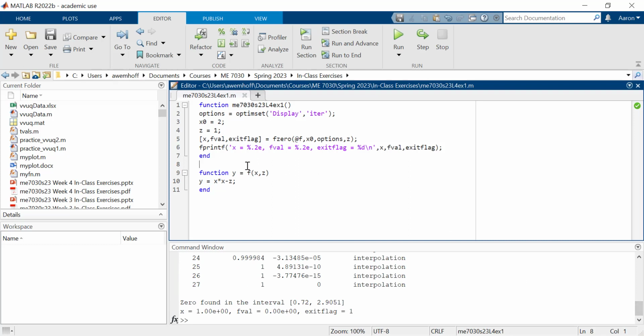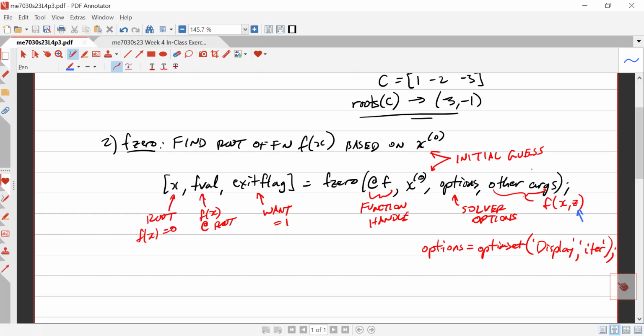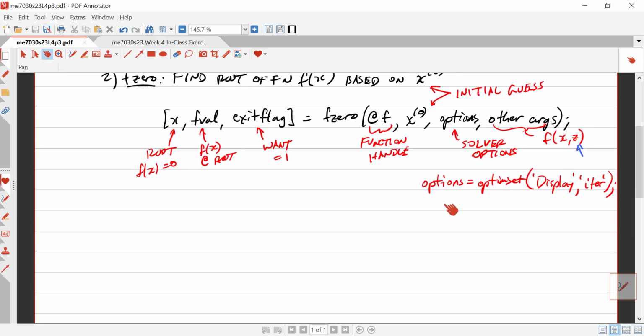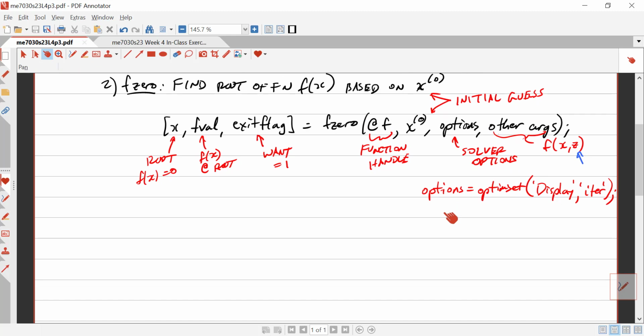Great. Now, there is a second function for optimization that we'll talk about here. This other function, which is similar to fzero, I'll call it a companion to fzero, is called fminbnd. What fminbnd does is it minimizes, or finds the minimum of, a function between 2 points.